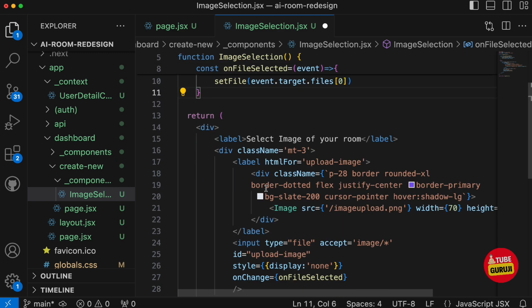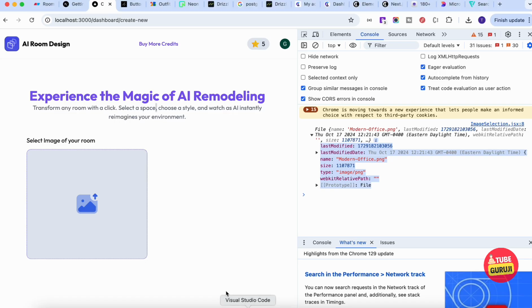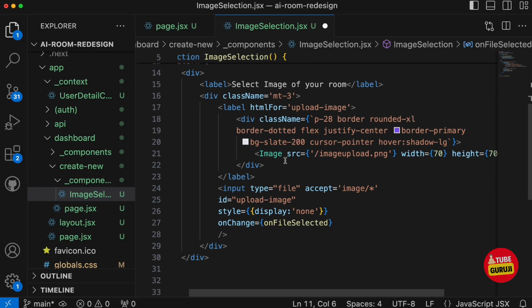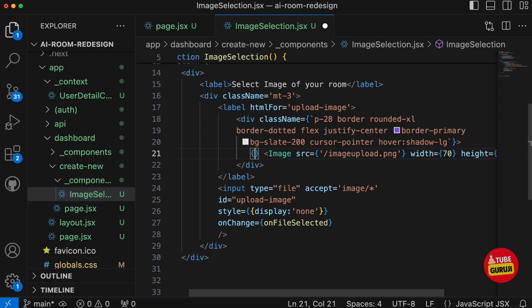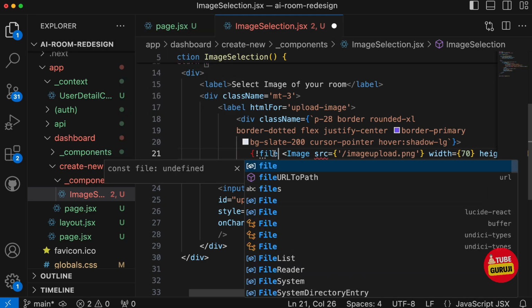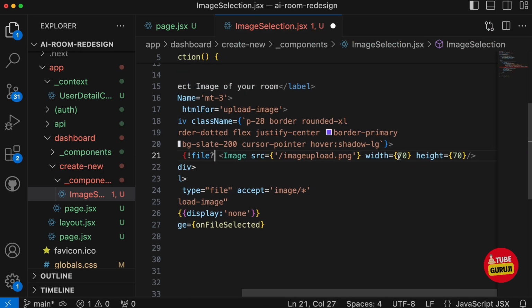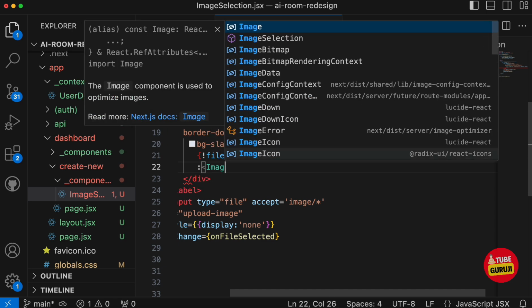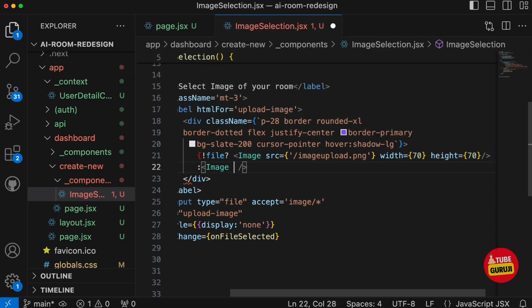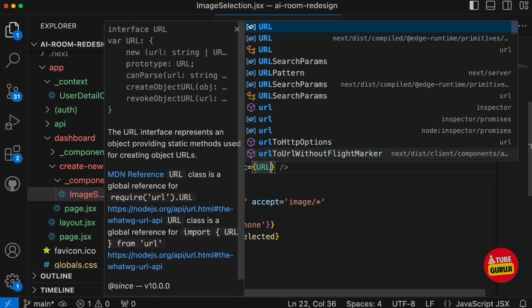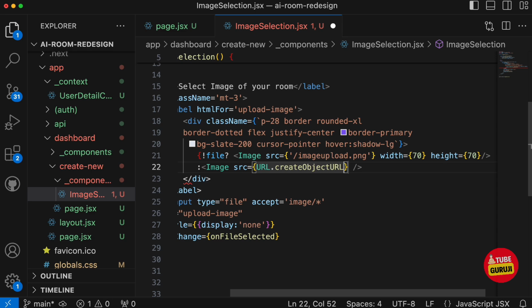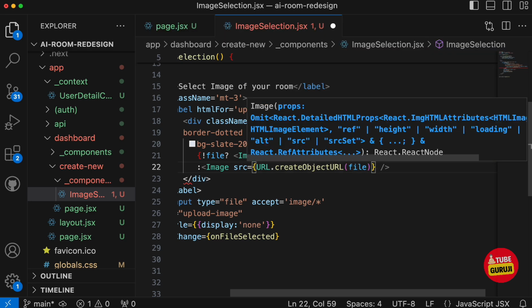inside this event.target.files[0]. Now whenever you select the file, we want to show the preview of this file over here, right? Correct. So simply I'm going to write a condition. If there is no file, then we'll display this particular image, and once the file is there, we'll show another image tag, and inside that we'll simply need to convert our image to an object URL. So here we'll say URL.createObjectURL, and then you need to pass the file information and just close the tag.